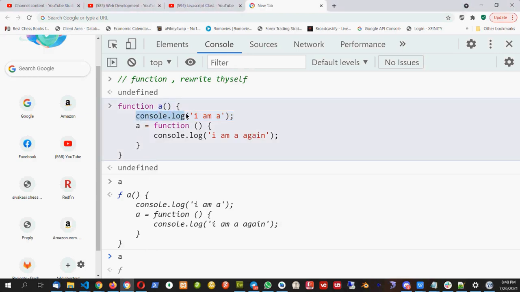When I invoke A, this line will run, but this code will be assigned to A. So A will become the new function. But this code will not run unless and until I invoke it. I'm not invoking this function, I'm just saving it in some variable. Since this is not invoked, this will not be called. So let me clean and we will see again.